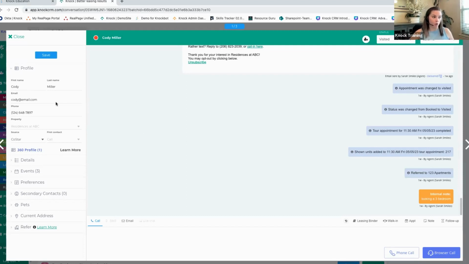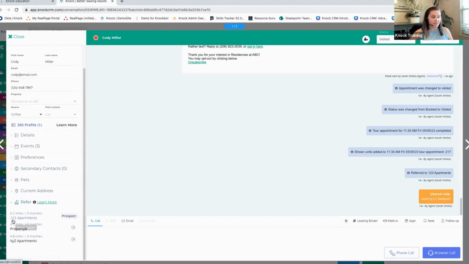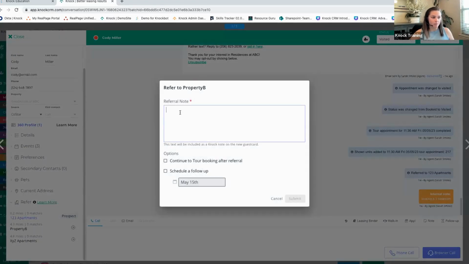What I can do is open up his guest card, and at the very bottom, I'll have this refer area. This is going to list any properties that I'm allowed to refer him to. Maybe we think property B is a better fit. I can click this little refer prospect button. It's going to open up this pop-up. We're going to enter the referral note. This is what's sent to our sister properties team. So maybe Cody's looking for a 3-bedroom, or there's something really specific that he's looking for. I'm going to add all of that into the note, and then I'm going to submit.